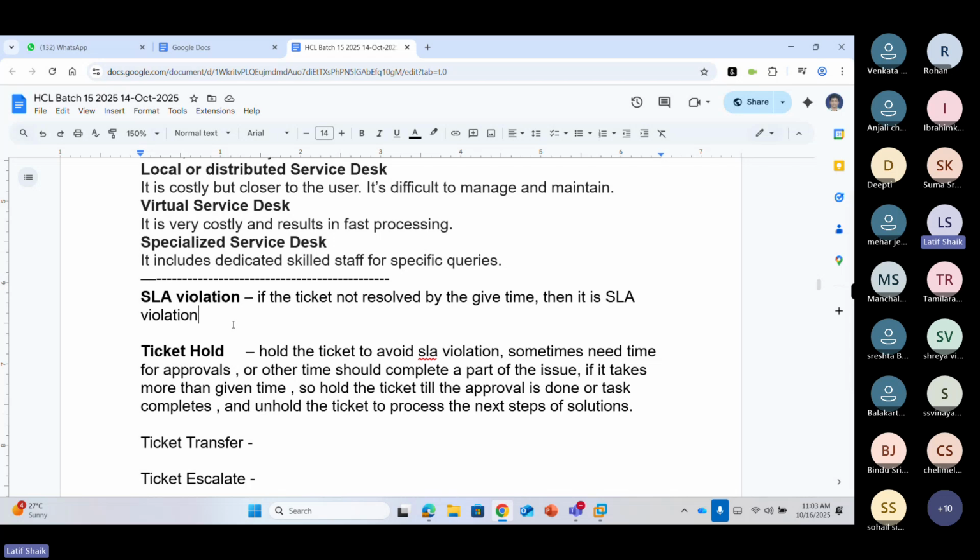For everything there is a reason. For example, by 4 o'clock an issue has to be fixed, or a request has to be fulfilled. But it took more time, so maybe it is not done by 4 o'clock. But there is a reason, so you have to specify the reason. If the reason is valid, it will sometimes be considered.